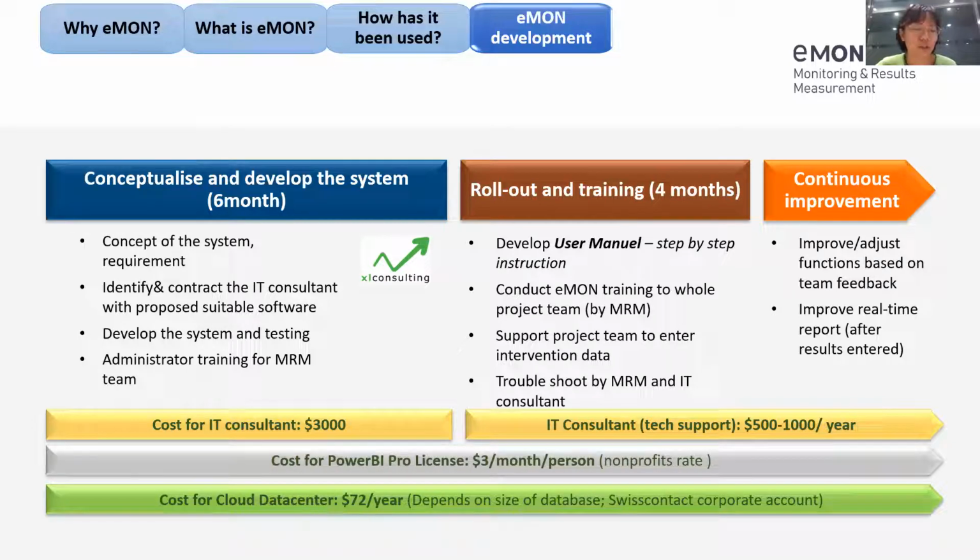And there are some additional costs that are also incurred. One is the cost for the Power BI Pro license, which is $3 per month per person. That's the nonprofit rate. A few people in the project could get the license, because then we will be able to publish the report and make more elaborate changes, but you don't need that license in order to see the report.